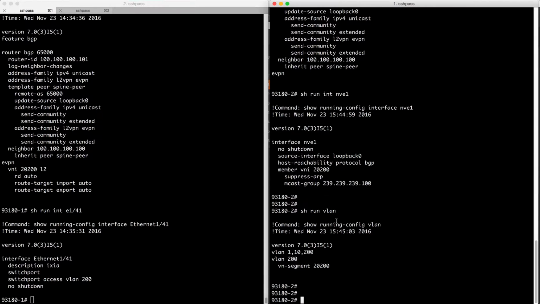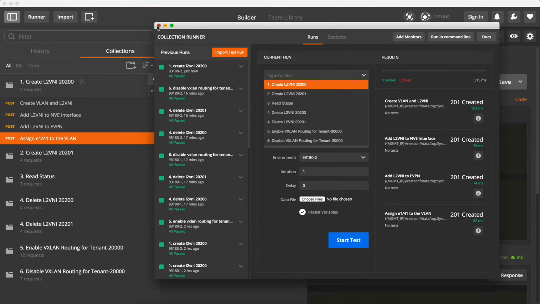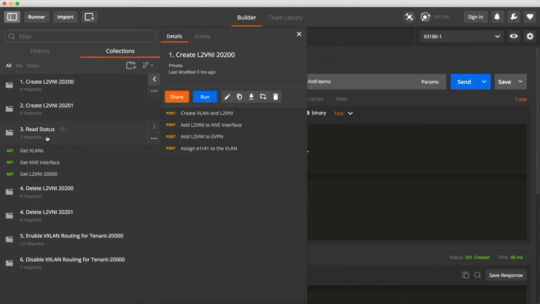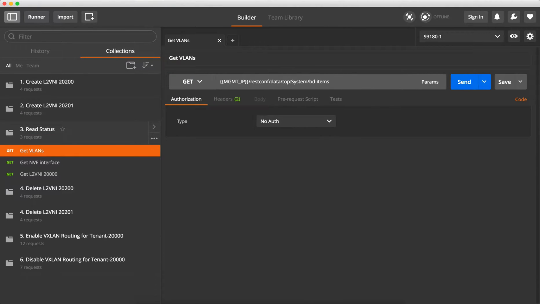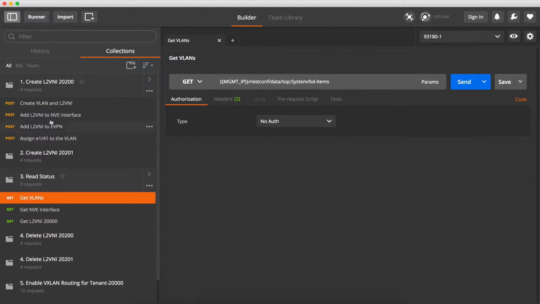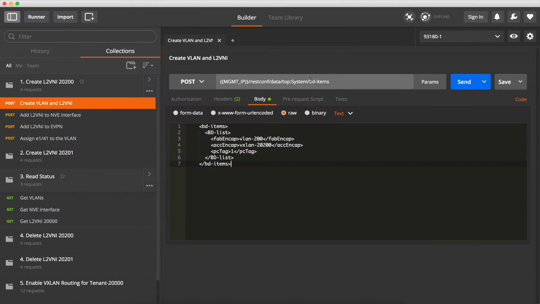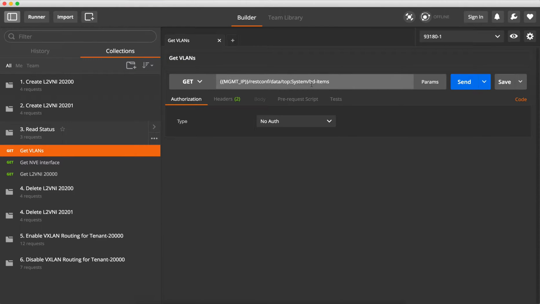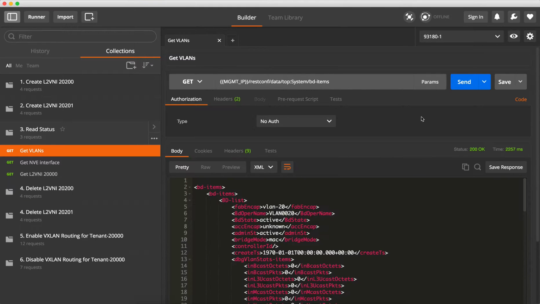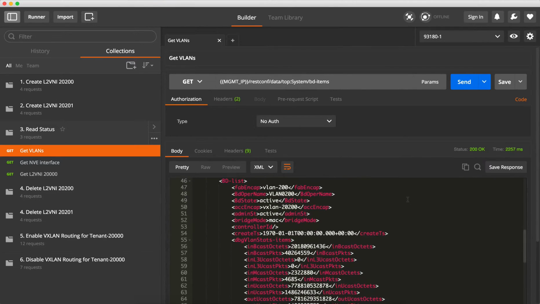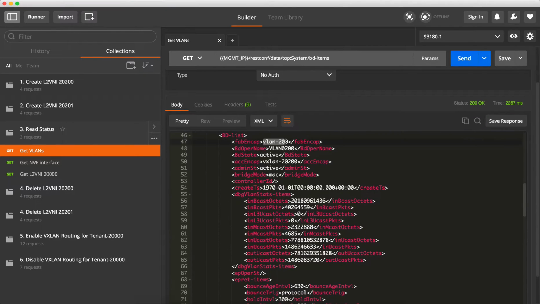So now we can actually validate again using YANG and RESTCONF that the config has taken place. So we can read status, of course using a GET HTTP operation. So just like we used to create the VLAN, we created a new BD item under system BD items. We can read and get VLANs, so we just read everything that is under BD items. So let's go ahead and send it. And what we see here is that our VLAN 200 exists, right, as expected, just like we've created it with the right VLAN encap.